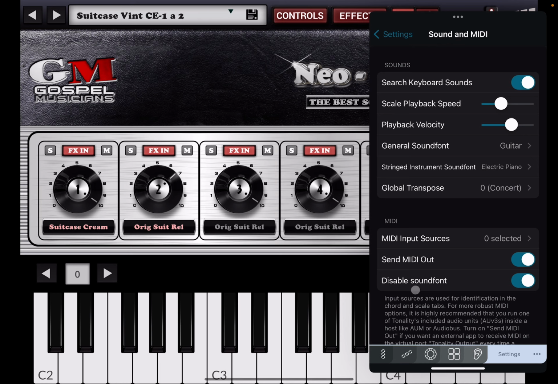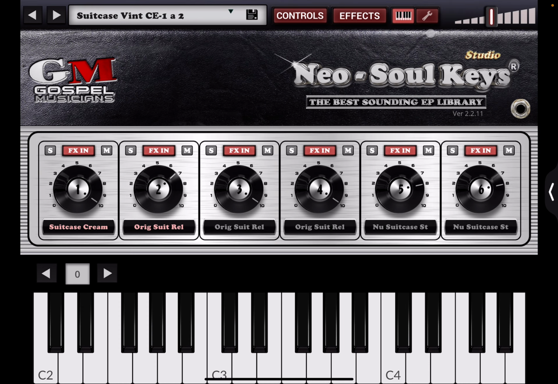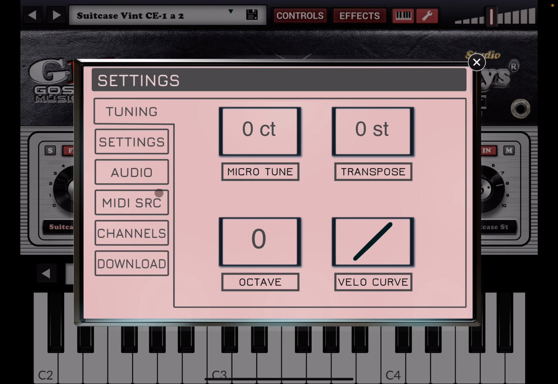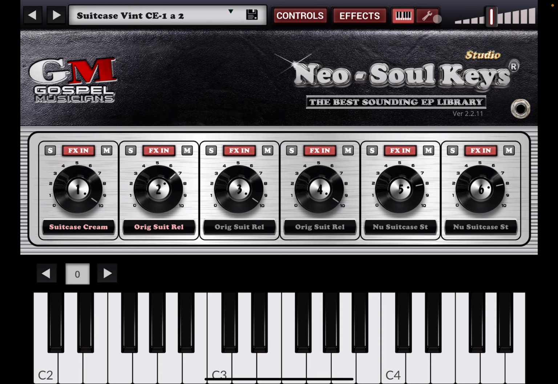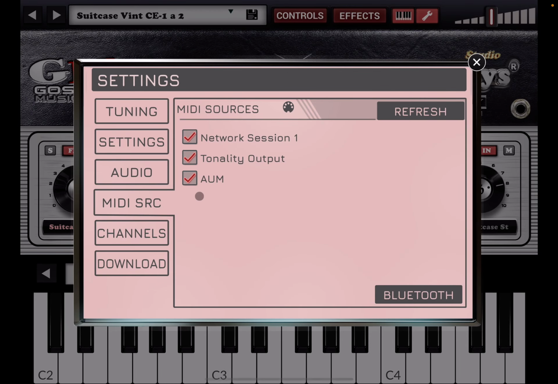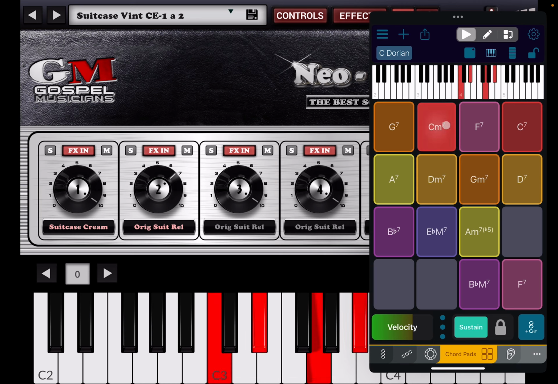Now, one cool thing about Tonality is that it generally will connect to whatever you have open. So see how it's here? It's already connected. MIDI. So how did I get there? Just one more time, it's the wrench. Touch on the MIDI and make sure Tonality output is checked. As long as it's checked, then you should have sound. And you can see it's playing on both devices. All right, back to showing you a few more tricks and tips.